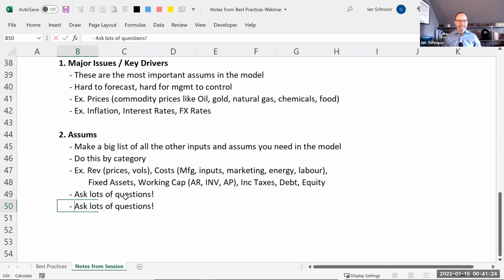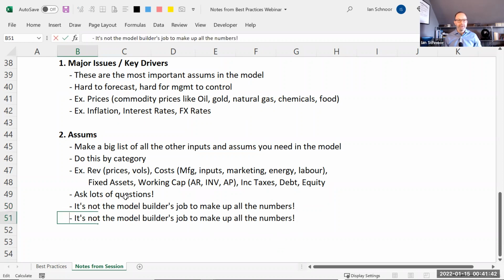You know what? It's not the model builders' job to make up all the numbers, right? It's not your job to figure out all the different assumptions. You need to do research.